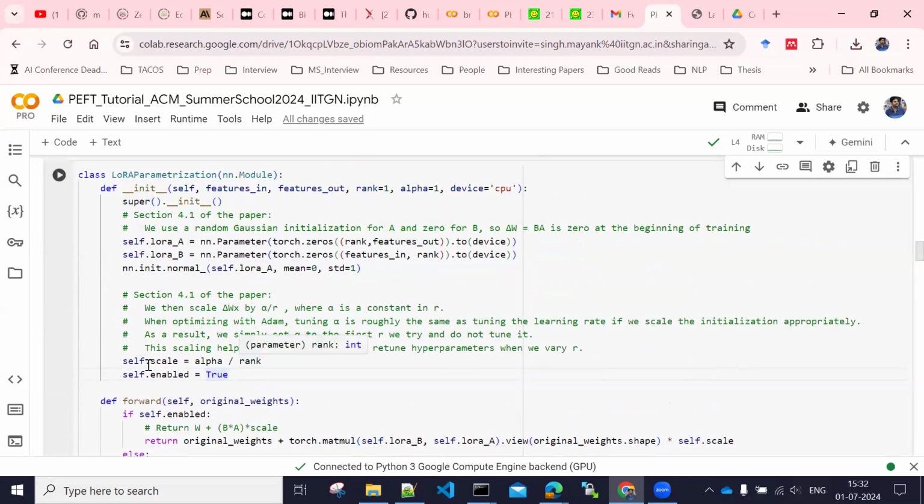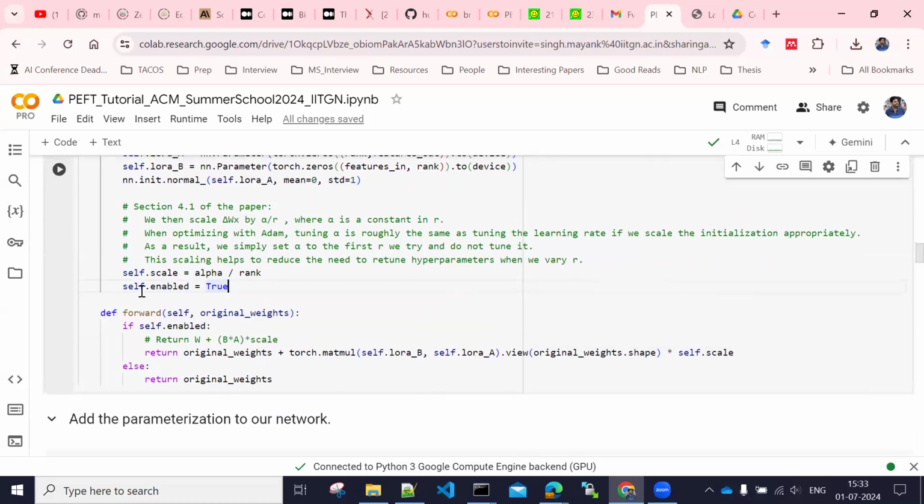Okay. And then there is an argument called enabled. If you set it to true, then the forward block will return the updated weights. So original weights plus the multiplication B cross A, right? This is just a view, and then you scale all the gradients. So B cross A is giving you the original gradients, and then you scale the parameters using the scale value that you have set here.